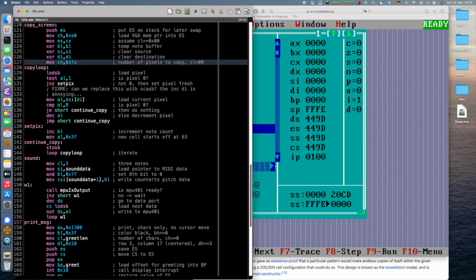Okay, setting up again to copy 64,000 pixels. We already know that, and then we are copying basically by loading one string byte from memory, then testing if it is 0 or not, test AL, 1. Actually, this pixel 1 I should have written. Jump if not 0 to set pixel, then if it's not, then the pixel is fresh.